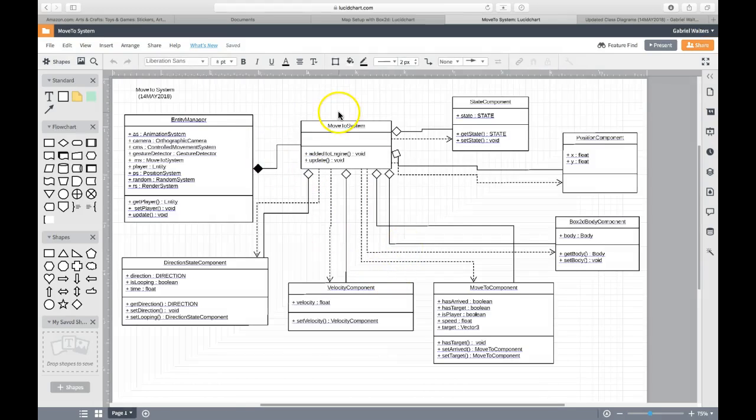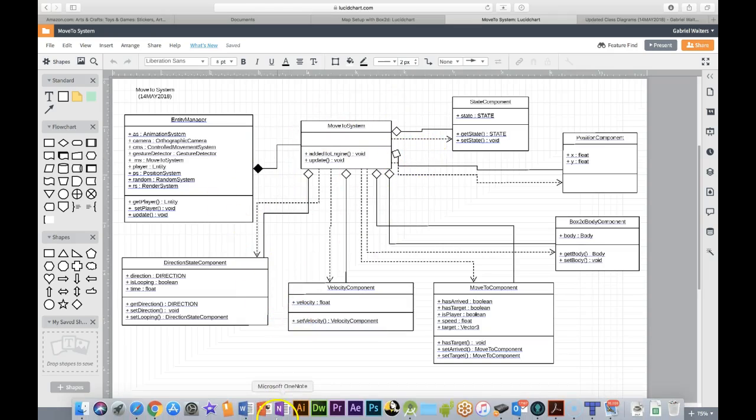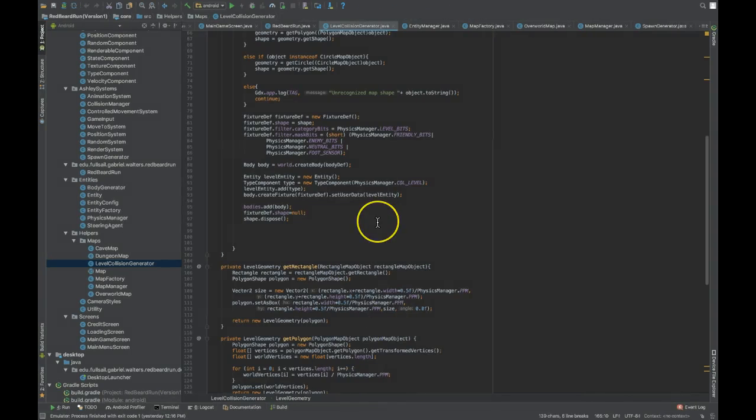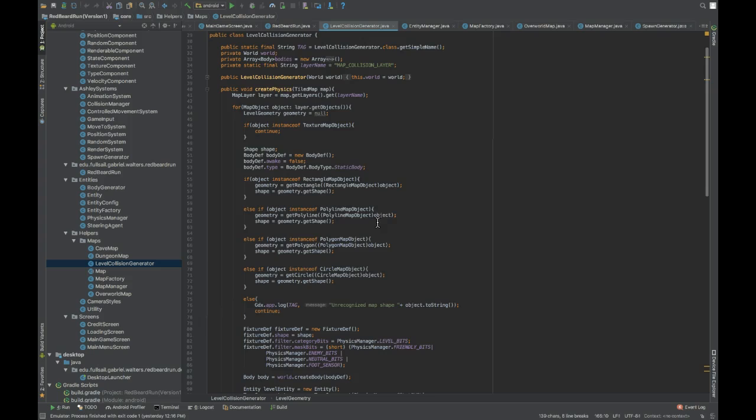Okay. This is my move to system. This is using Ashley, so this is talking to the different components. Now I do have a dependency where it's not really storing information, as well as an actual pointer to each component, and I'll show why it's like that in code. My entity manager is what is actually holding the reference to the move to system, so I'll show that as well. All of my systems are set up very similarly. So in my code, entity manager is actually created by the main game screen.